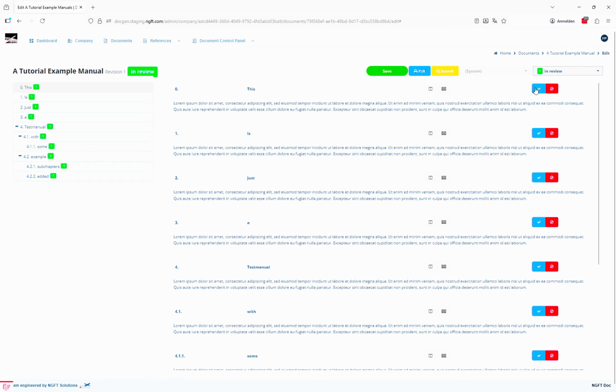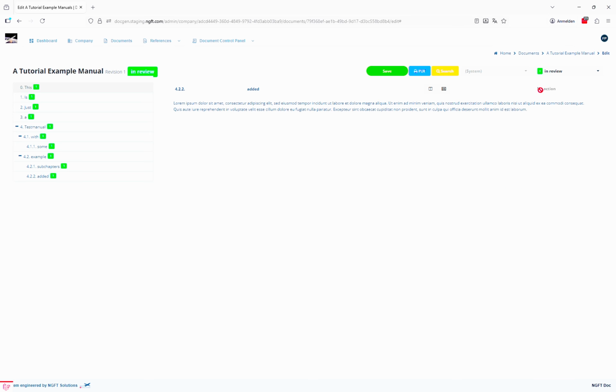And when the page loads, you simply click on the acceptance arrow and confirm by clicking on it that the version that you have entered is the correct version for your new revision. When you did so for the last chapter, you click on the Save button.